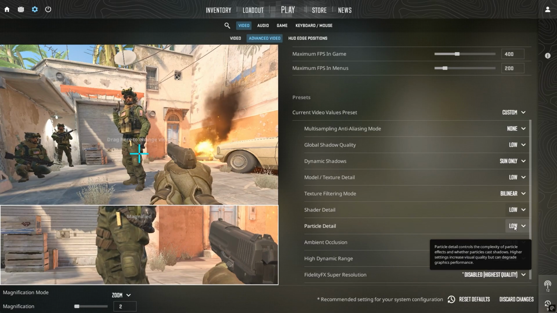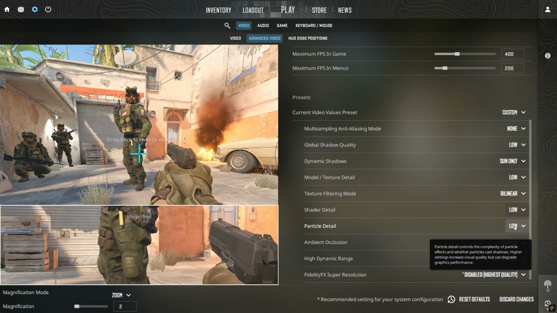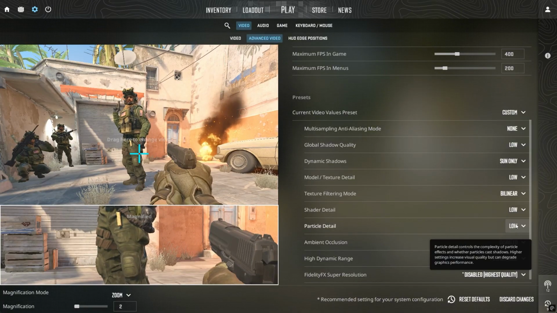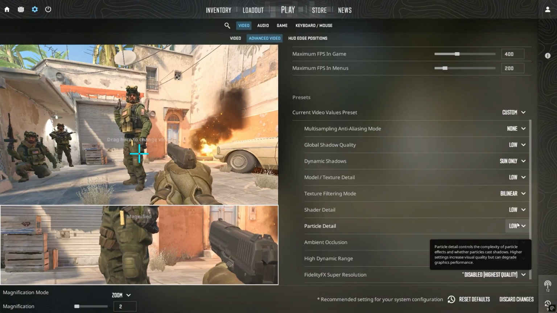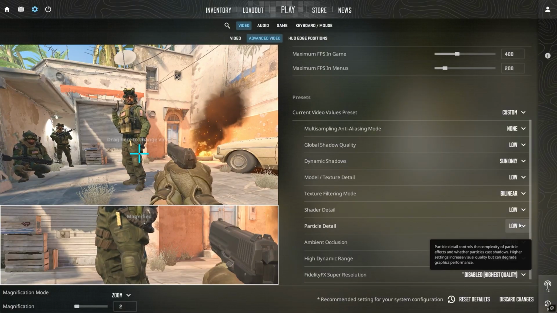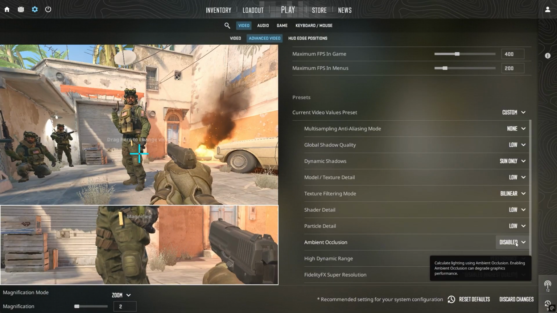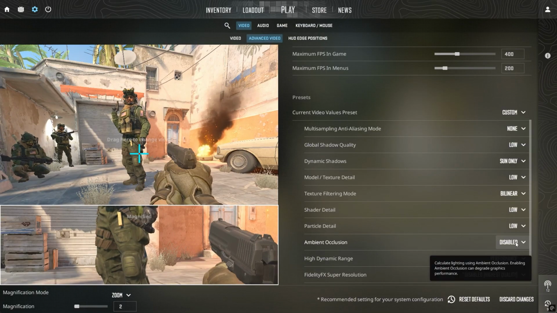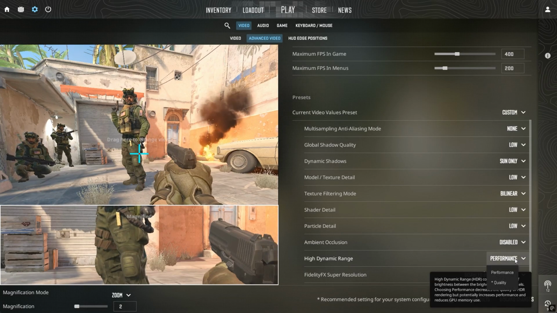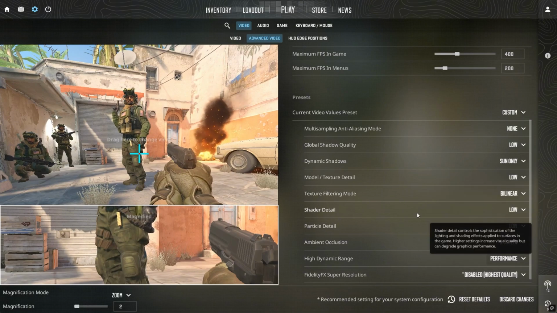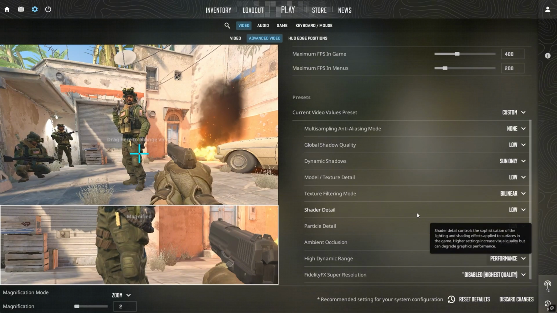To avoid heavy FPS drops during in-game effects, set particle detail to very low. Explosions, smokes, and flashes won't tank your frames as much with this change. Disable ambient occlusion, since it only adds advanced lighting that has no real impact on competitive gameplay, but drains resources. Finally, turn off high dynamic range, HDR, which may improve visuals, but is far too demanding on weaker systems. After applying these settings, restart the game to ensure all changes take effect.